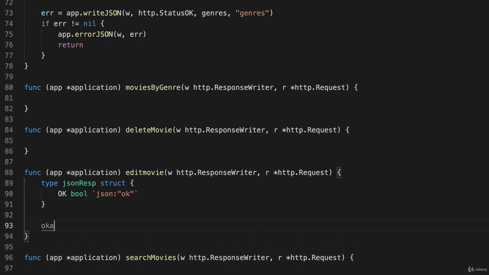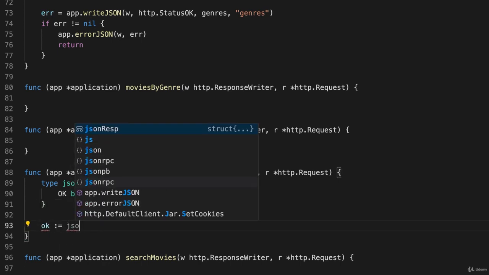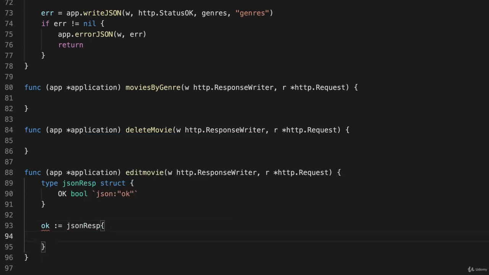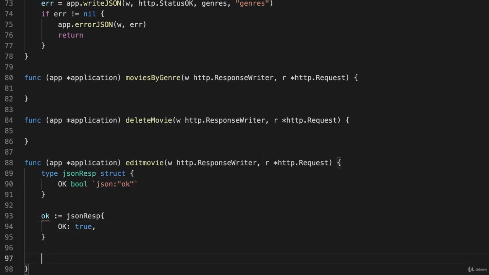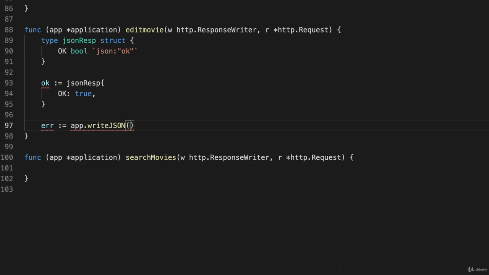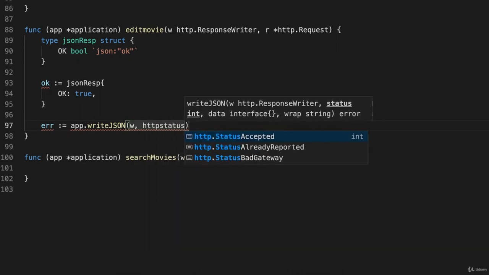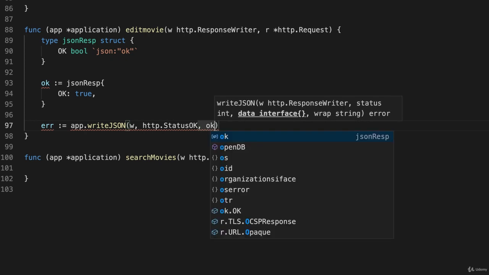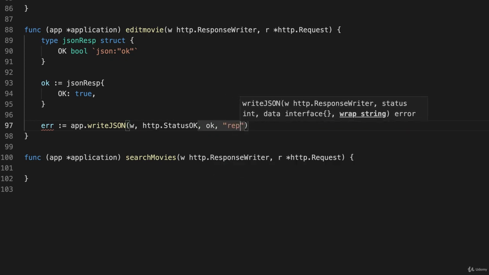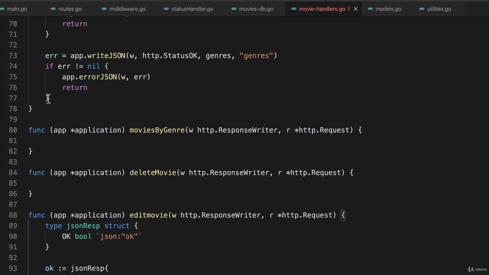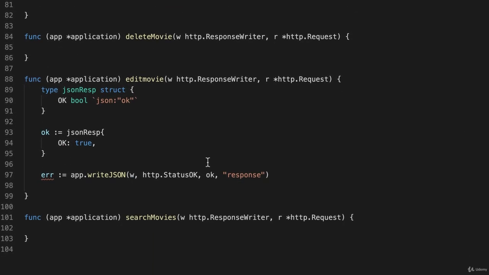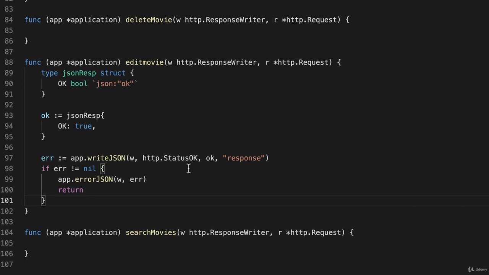Then I'll create a variable called ok of type jsonResponse, and ok will be true. And now I'll just write my JSON. err is assigned the value of app.writeJSON. Scroll this up a bit. We'll give it w, http.StatusOK, and we'll hand it ok, and we'll wrap the whole thing, I'll just call it response. This is just a temporary placeholder, and again, if there's an error, I'll just copy one from up here, save some typing, paste this in here, and now we have a path we can call.